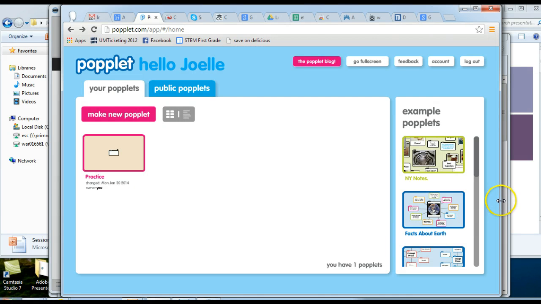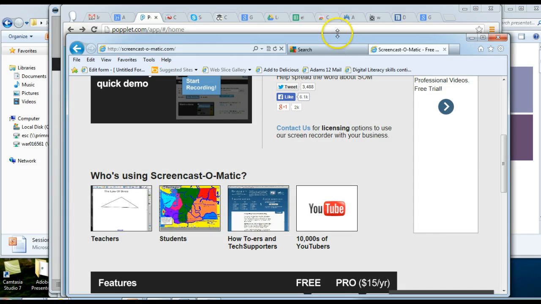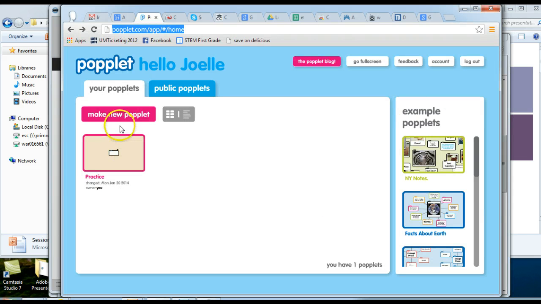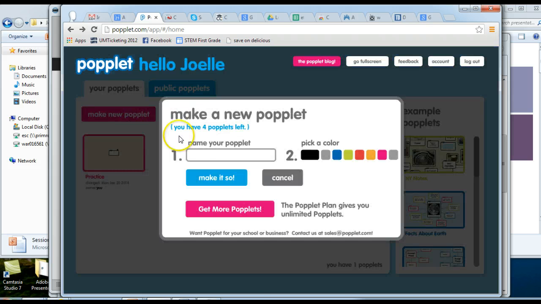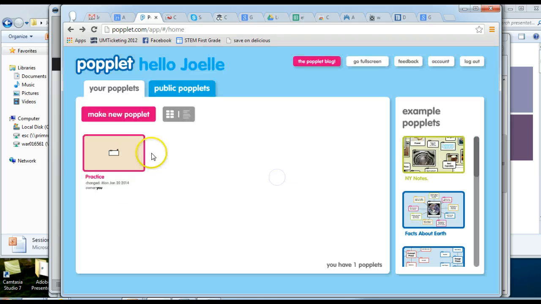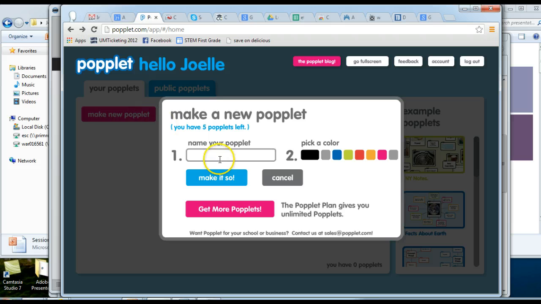So let's get busy with creating a poplet. Make a new poplet. You just click on it. You name your poplet, and it even tells me I have 4 poplets left because I got the free account. I think if you delete a poplet, if I'm correct, it means you will have more poplets. So you could do the same thing, create a poplet, delete a poplet. Let's see. Yep, I have 5 poplets left.